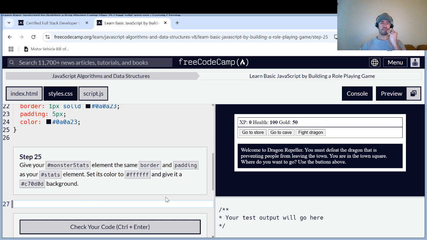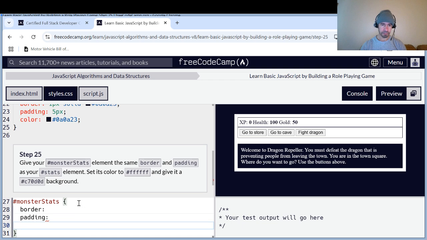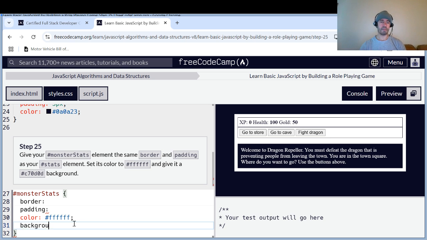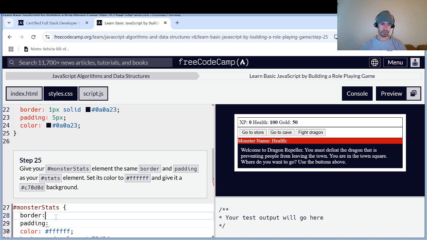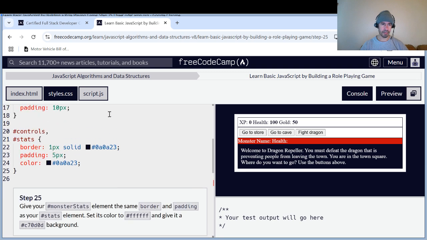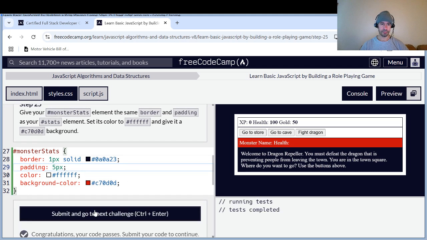Give your monster stats element the same border and padding. Monster stats. You gotta open it. Okay, got it. Color, this is it. And give it a background color of that. Now it's not going to show any of that because I haven't finished this too. Okay, that's what they want for this. Border, you gotta close it here, and the same padding, 5px 8px. I can just type that. Okay, that's now showing. Look at that. Beautiful.